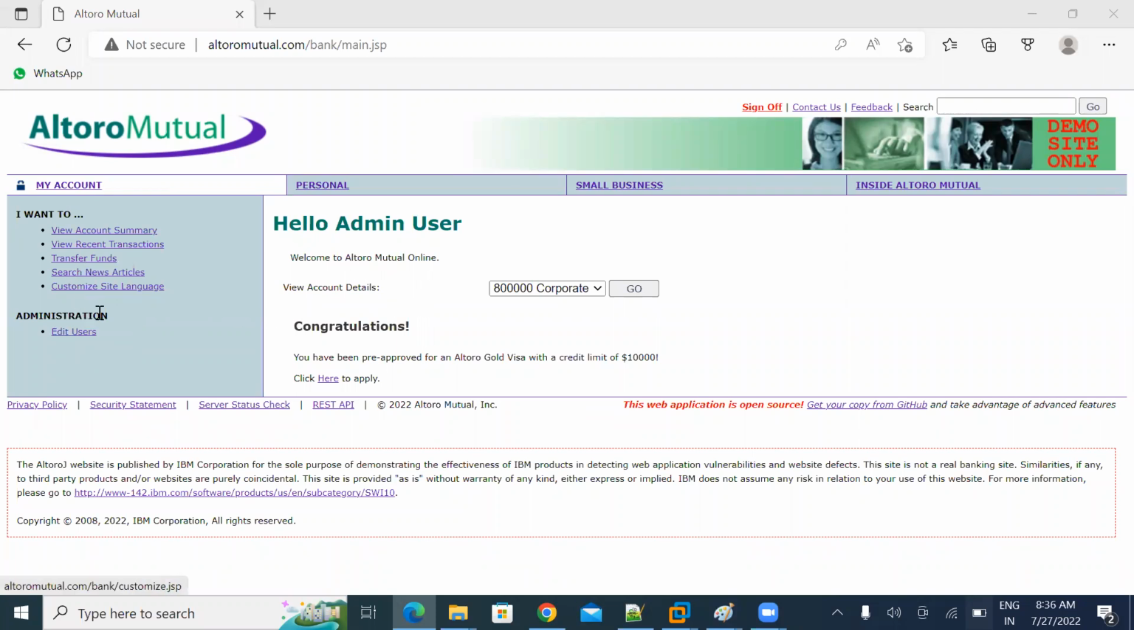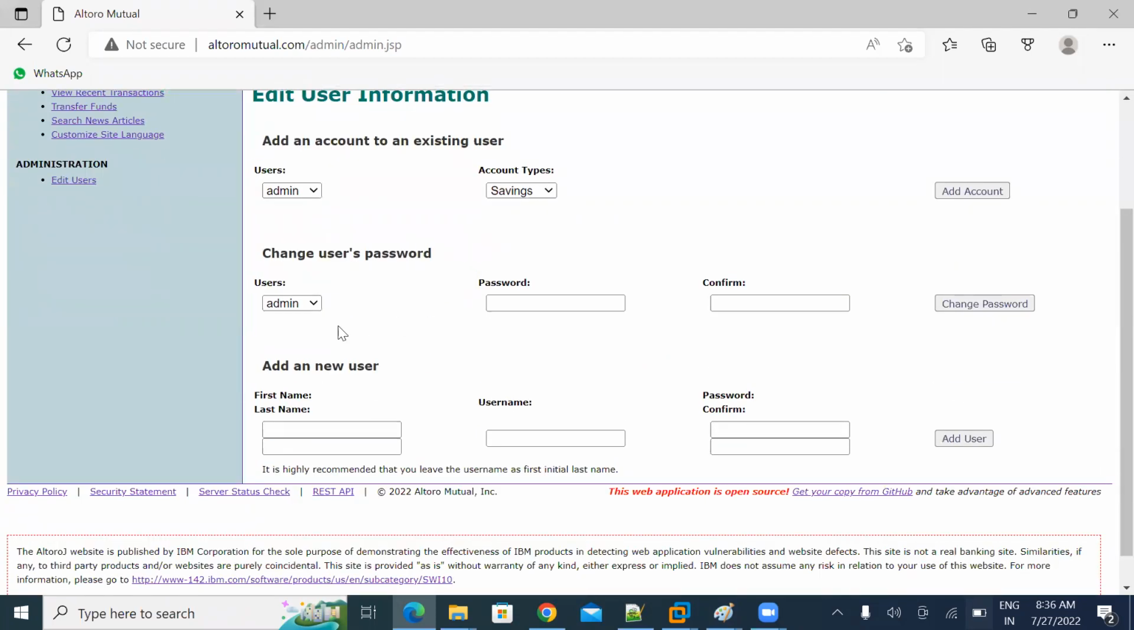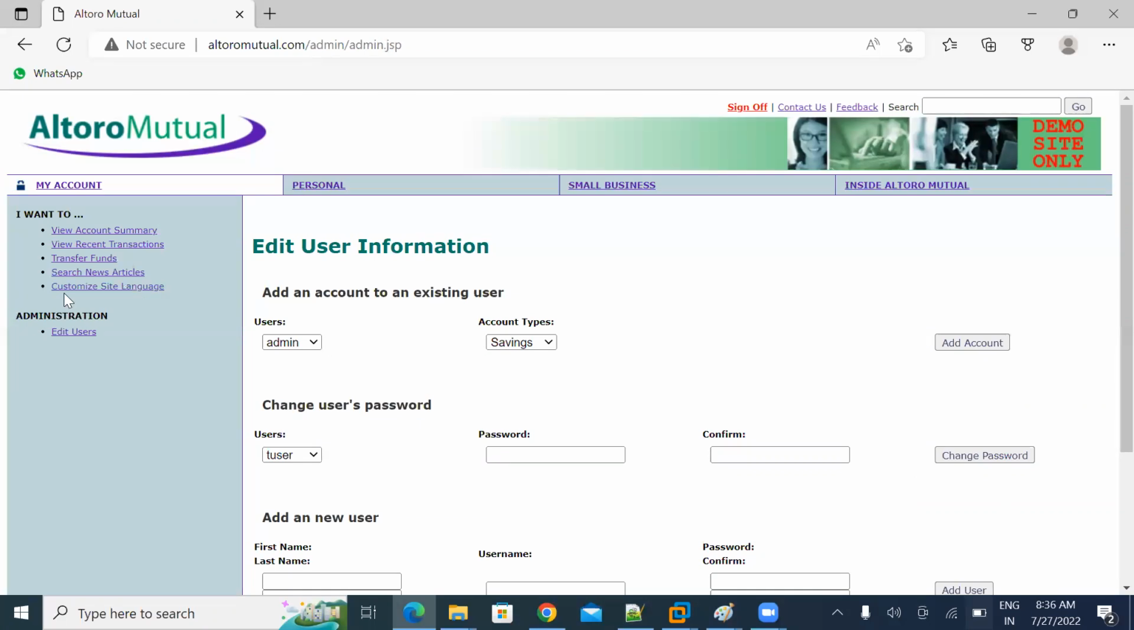So as an administrator, I get some access to edit some of the user details, right? JSmith is there. If I want to modify the password, I can modify the password of JSmith, or if I want to modify the password of some other user, I can do that. Okay. So these are additional settings or permissions for the admin user.